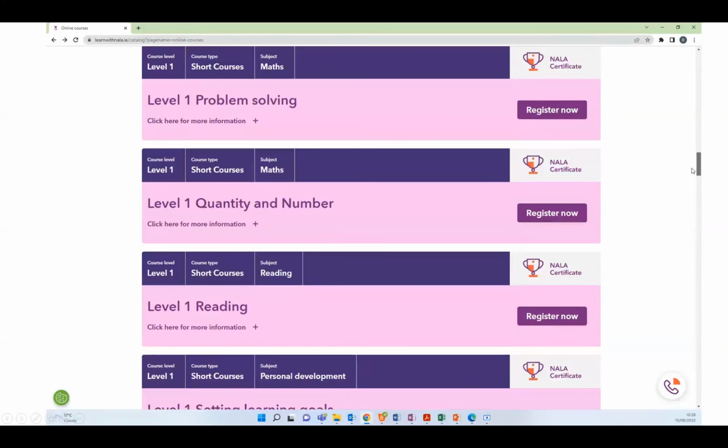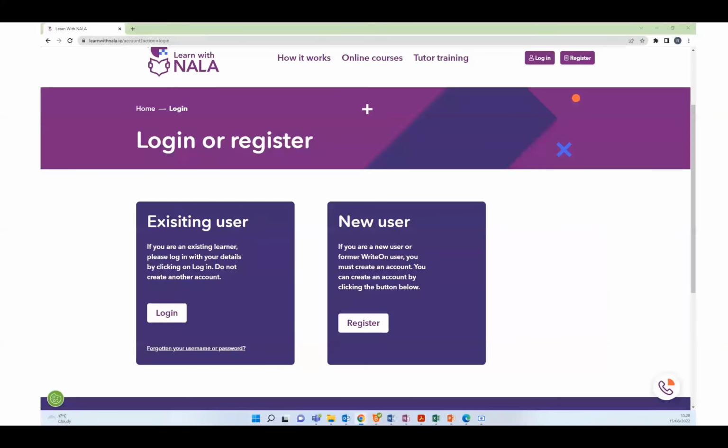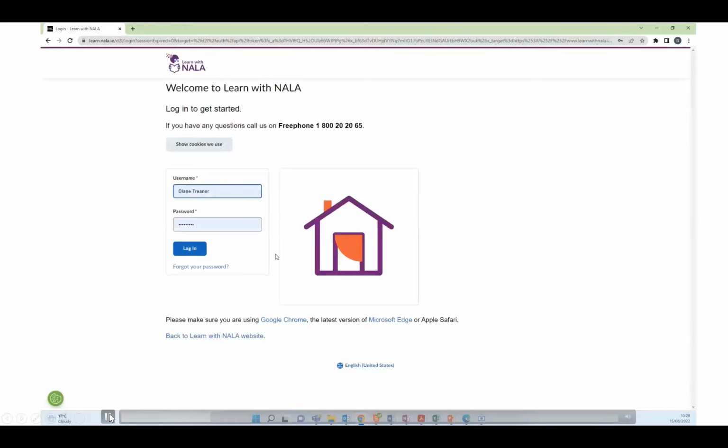So they're the courses. And then once a learner clicks register now on the course, they'll be brought over to this page. So it'll say existing user or new user. So you've already set up an account with them. So once you've done that, they can click existing user, they log in. And I'll just show you what that looks like then. So they're going to click login. And then they're brought to the login page. So any of you who already have tutor accounts, this will look familiar to you. It's the same as your login page.